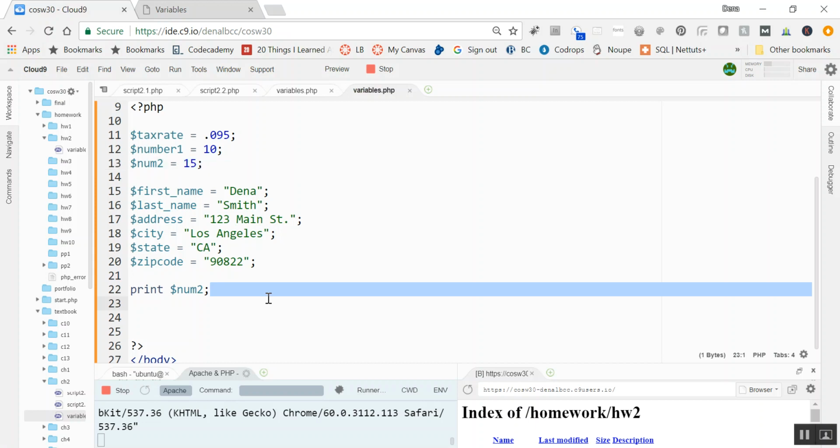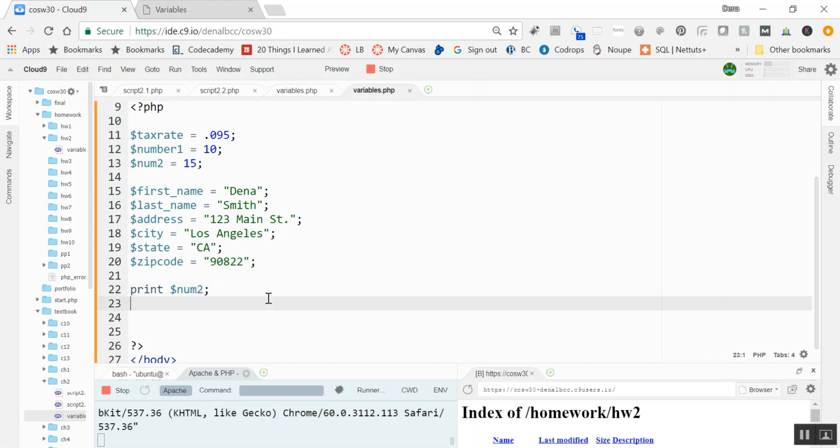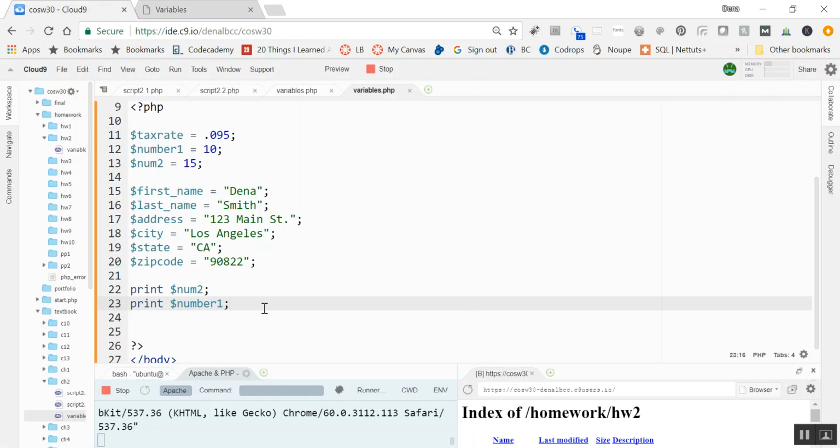That's some PHP variable magic working here. So let's say I wanted to print num1. Let's save that and refresh my page. Okay, now it says 1510. Why does it say 1510? Let's go back and look at our code. So num1 is 10 and num2 is 15.